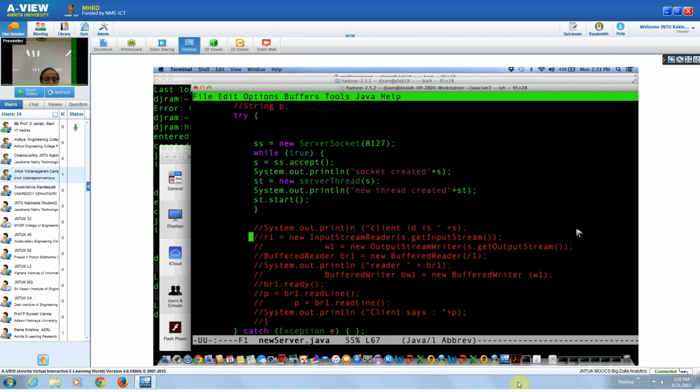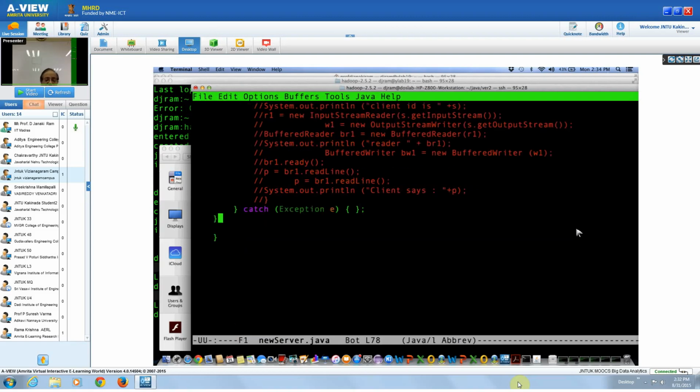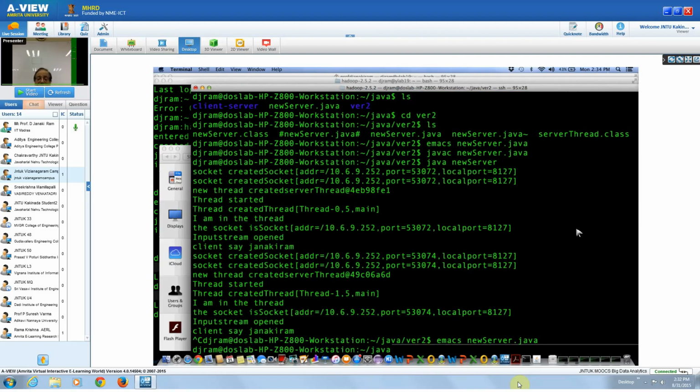Earlier I had all this code, and this other part, whatever is in commented lines. I've introduced this as a thread program now, changed into a thread program. The nice thing about this lecture is I'm using the same program, modifying it, and showing you what I'm doing. I'm running this program, showing how this new program works compared to the previous program.